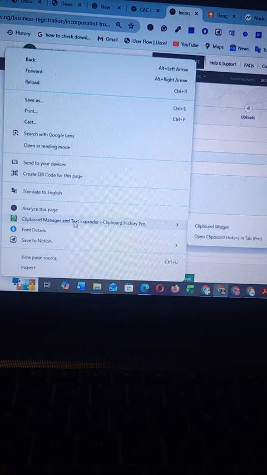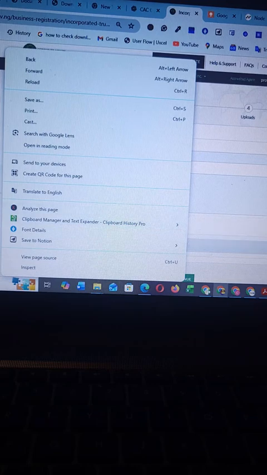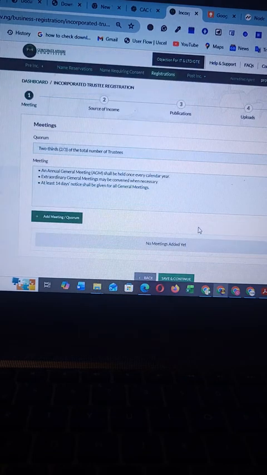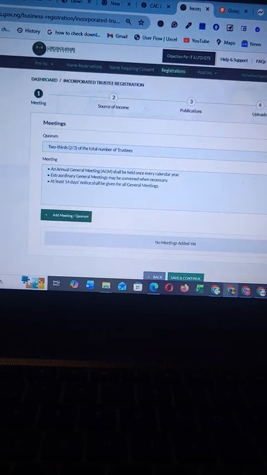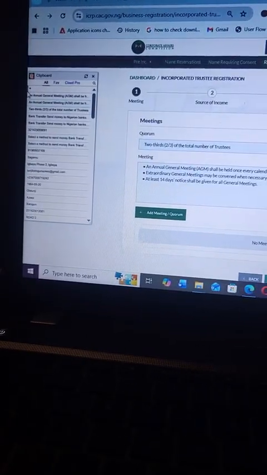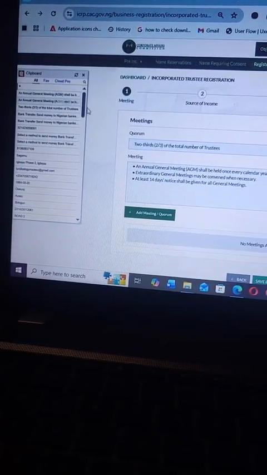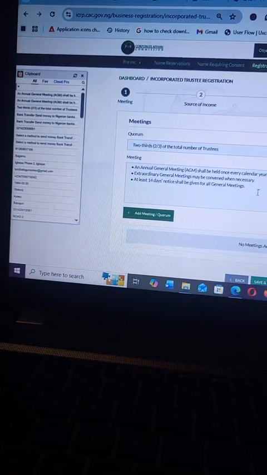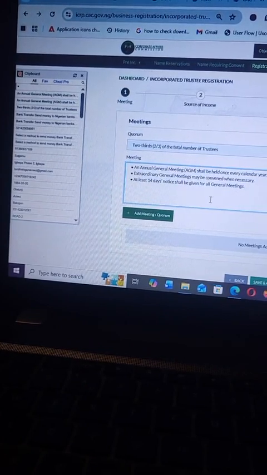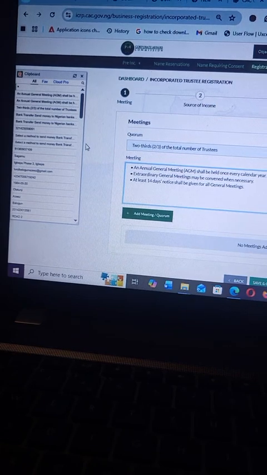If you do not have it, make sure you get it. It's absolutely available and it is absolutely free. So what does it do? You click on clipboard widgets and you'll be able to attach. This is it. Look at everything that I've been copying since. I'll just have to click on the tab where I'm supposed to paste and press paste.